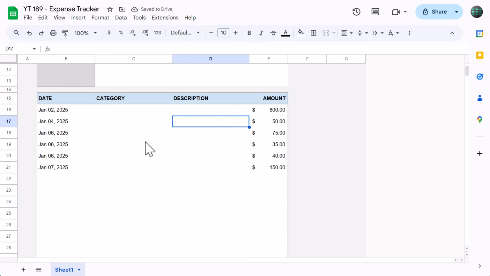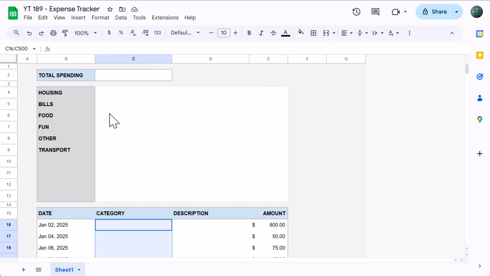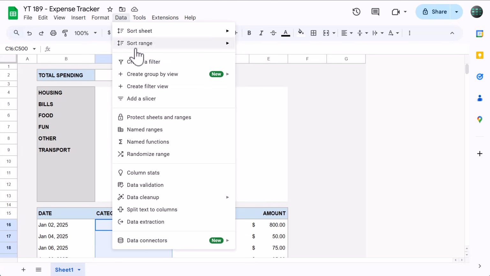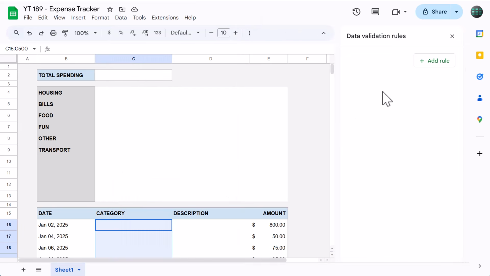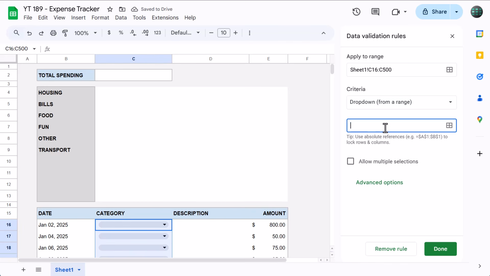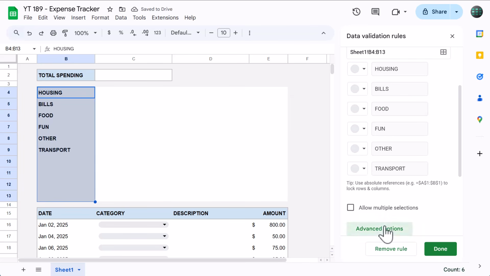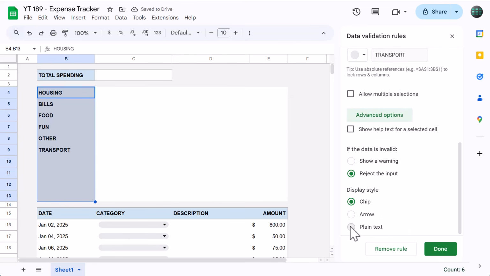Nice, it's looking good. Now let's add the drop-down menus for the category column. Click in the name box once again, type in C16 through C500 and press enter. Go to Data, Data Validation, click on Add Rule, select drop-down from a range, then for the range, select B4 through B13 and click OK. Then under Advanced Options, select a display style of your choice, and finally click Done.